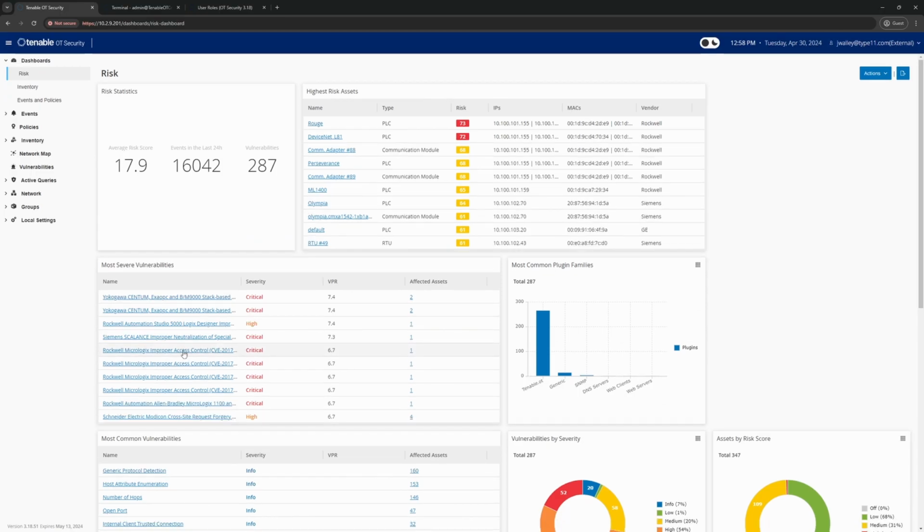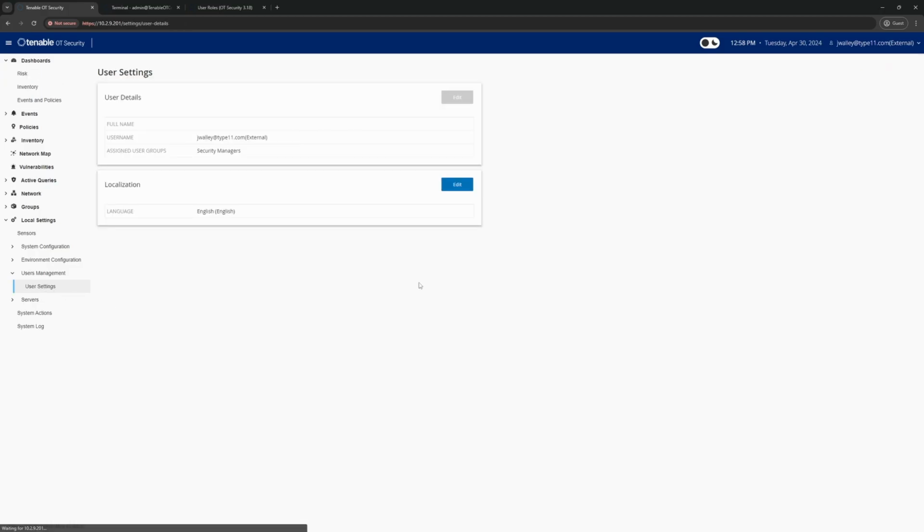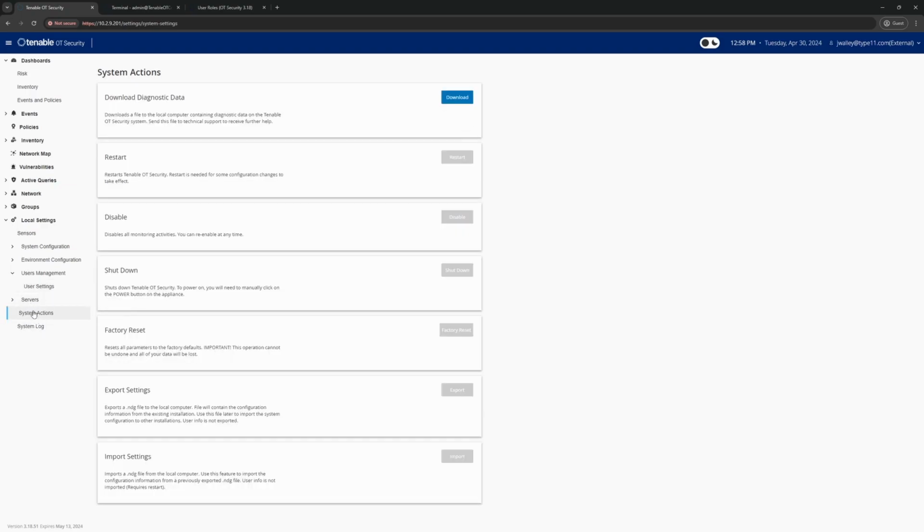And look at some of the differences. So if we go look here, now we're going to have different areas that we'll see. Like if we go to user manager, now all we have is our local user settings only. And you'll see we're under the security managers group now. We can also go look and see what we can do under our servers, our system actions. They're very limited compared to what we could do before as a security manager.